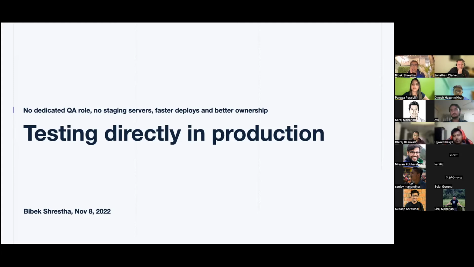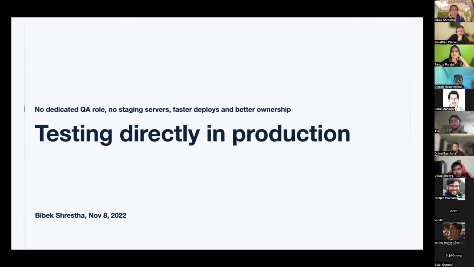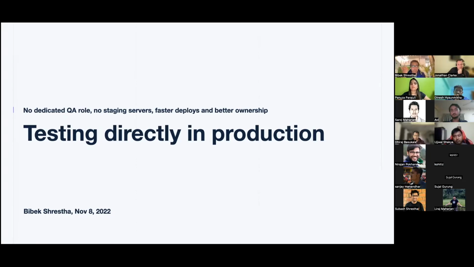And I was talking with some of the developers here, some of the companies here. I realized that there are a lot of different ways that people do things, and maybe sharing the way things are done at Stripe might help people get some new ideas, right? So that's mainly the goal of this presentation. The title is Testing Directly in Production, right? The subtitle is No Dedicated QA Role, No Staging Servers, Faster Deploys, and Better Code Ownership. Yeah, and let's get started.